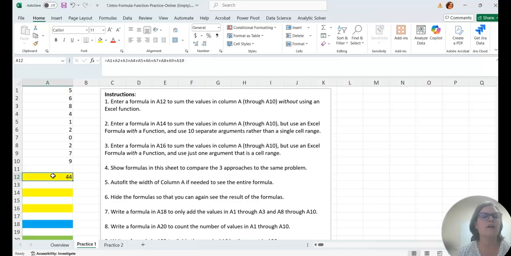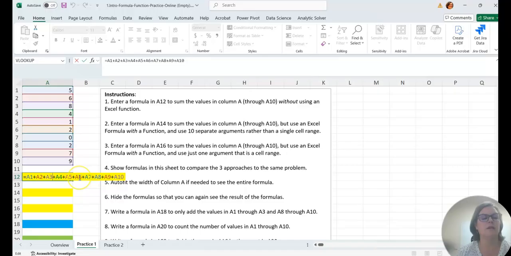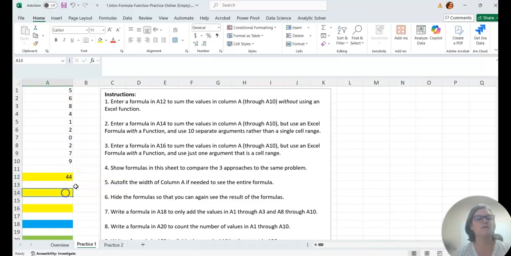And one other thing I forgot to mention here is if I do go into edit mode, the formula is color-coded so that I can see where cell A1 is. That cell is shaded to match the name of that cell in the formula. And so that's kind of a nice feature that we have in Excel formulas. Let's move on to number 2.